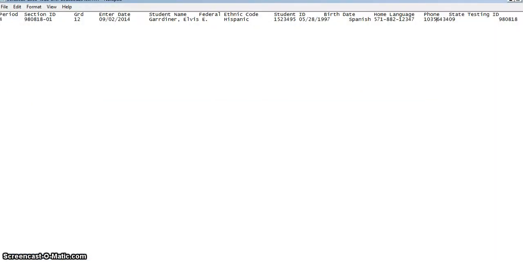After I select Open, it brings me to a notepad document with all of the information that I could ever possibly want about my students. Now, I only have one student in my class, but yours, when you do this, you will have an entire list of all of your students. You really don't need to worry about anything that's on this page. We're just going to copy it and we'll get it into a form that you can do something with.